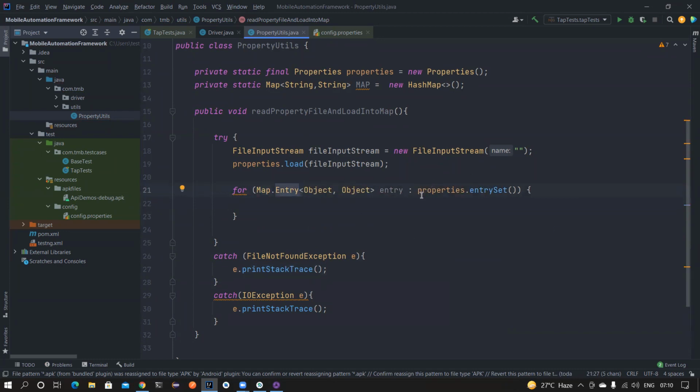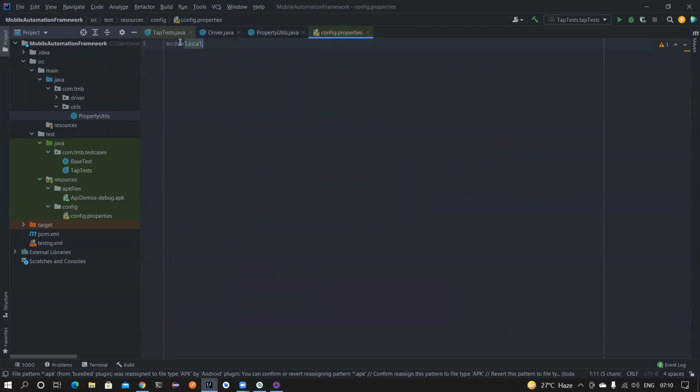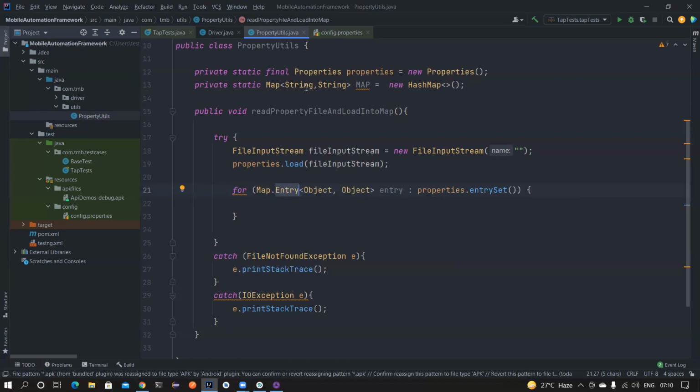Here, if you notice, even though you know these are all strings, they can also be integers. We don't know all these things, so normally the property file will treat them as object comma object. So the key is also object, and this is also object. If you want to convert them to string, you need to downcast it. You have to do that operation yourself. Since we have used map as string comma string, you need to convert the object class to string class.